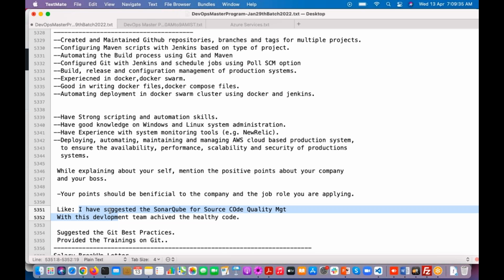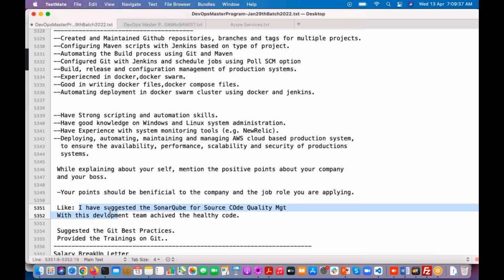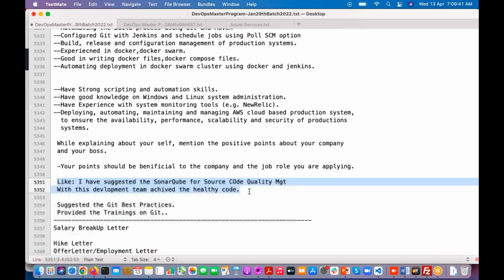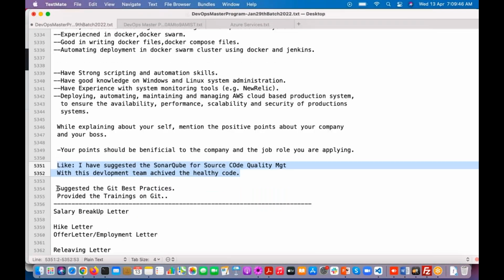You can tell them like that. Even you guys, if you want, can use the same sentence and say you suggested Git best practices. You already know the best practices you have used in Git, and you can mention providing trainings on Git and GitHub. Some developers still don't know how to use Git and GitHub, so I have provided many sessions in my organization.